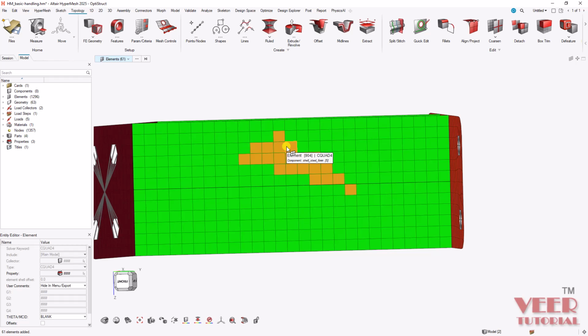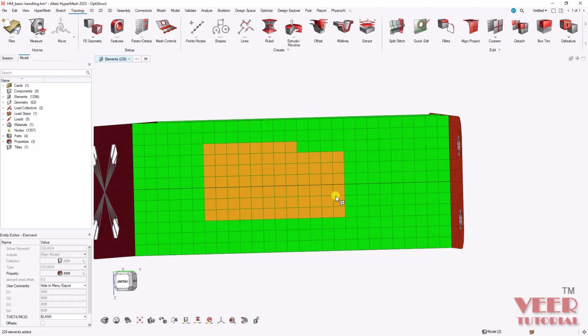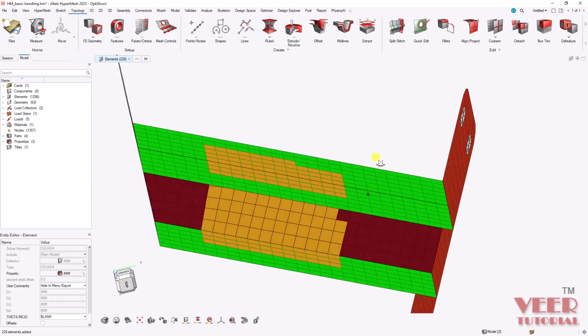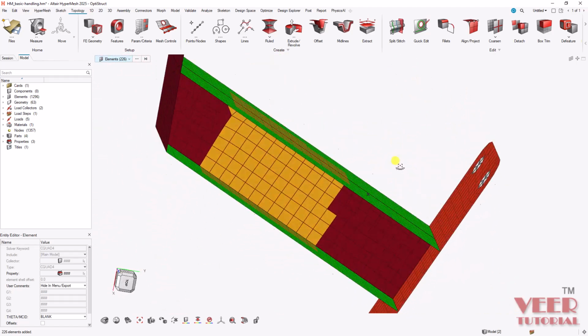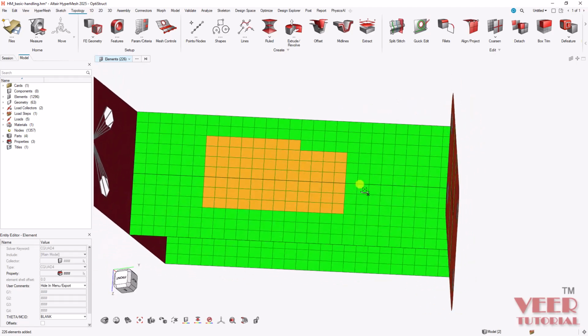Press backspace. The most important option here is selecting by the rectangle, so make right click, by rectangle, hold down the control key and then select the element. If I try to rotate this, you can see the elements at the bottom are also selected. This is something I don't want.